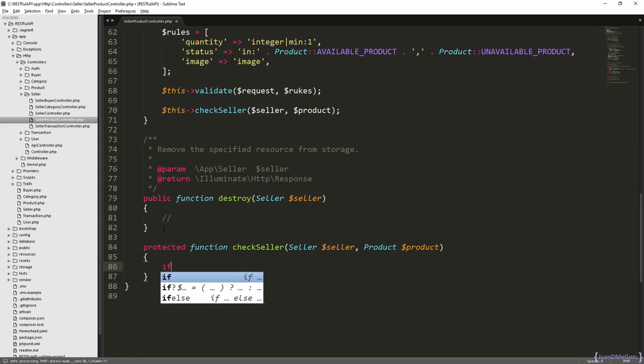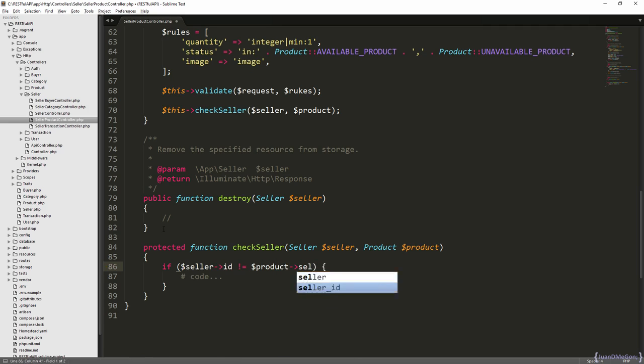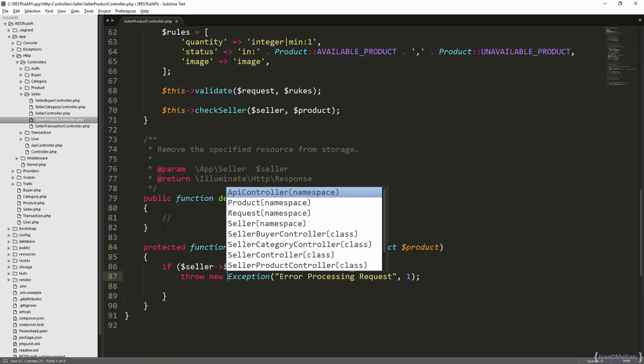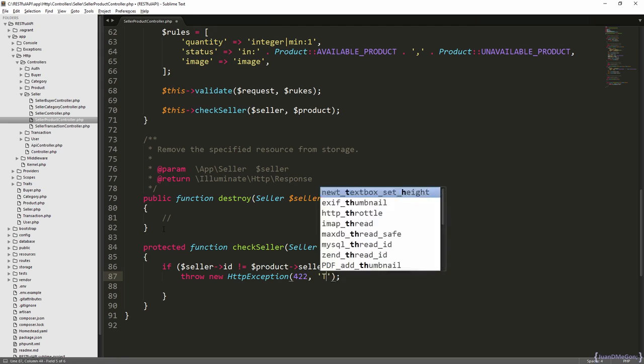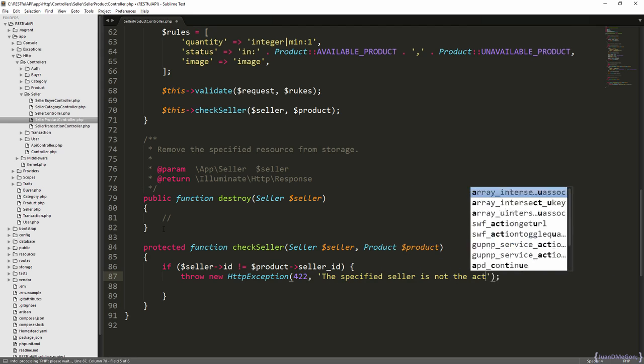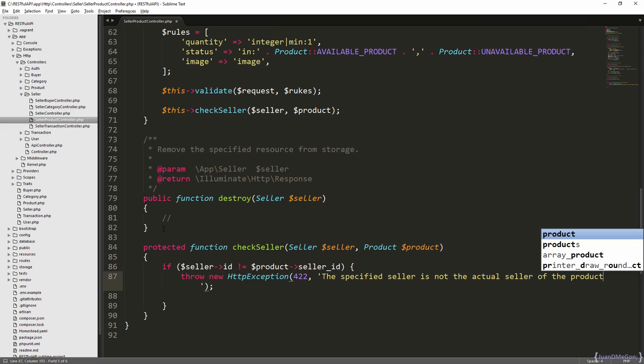We just need to check if the seller ID is different from the product's. If yes, we need to throw an exception. It is going to be an HTTP exception that receives the status code, which is going to be 422, and a message that says the specified seller is not the actual seller of this product. Basically, to update, we need to specify the same seller in the request as the one from the product.